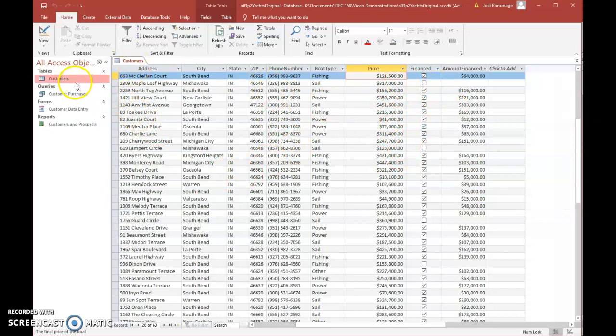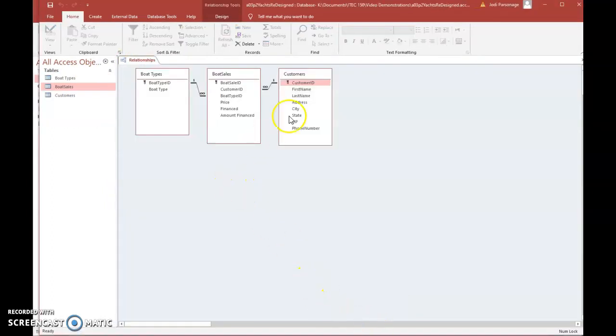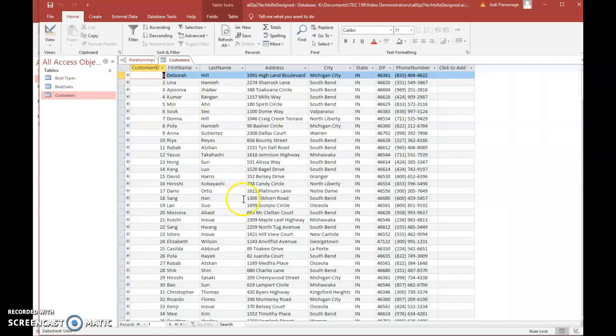So going from a single customers table, the redesigned database might look something like this. In this database, there are 3 tables. So there's the customers table, and the only fields in the customers table describe the customer. Okay, so I'll open that up. And again, it's just the name and address and contact information of the customers.